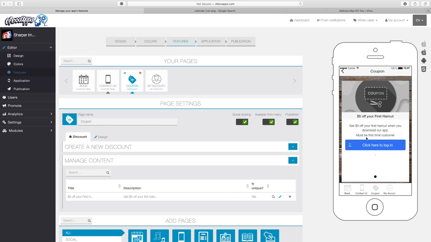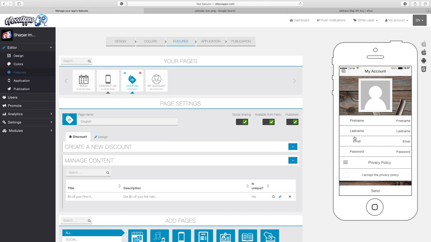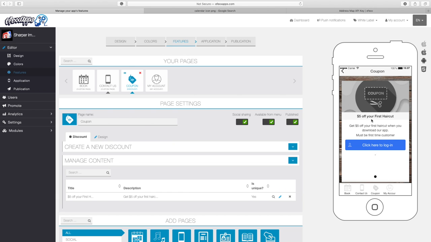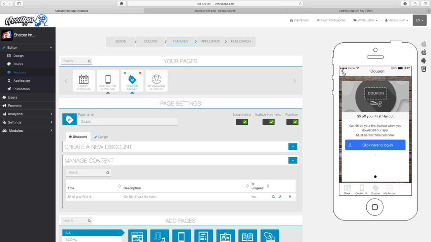So as you'll see here, in order to redeem this coupon, I need to click here and it's going to ask me to create an account. And then as a customer, I would go ahead and create my account. Once I create my account, I'll be able to take advantage of whatever offerings you have for me. And that's why the My Account button is automatically added to the app.